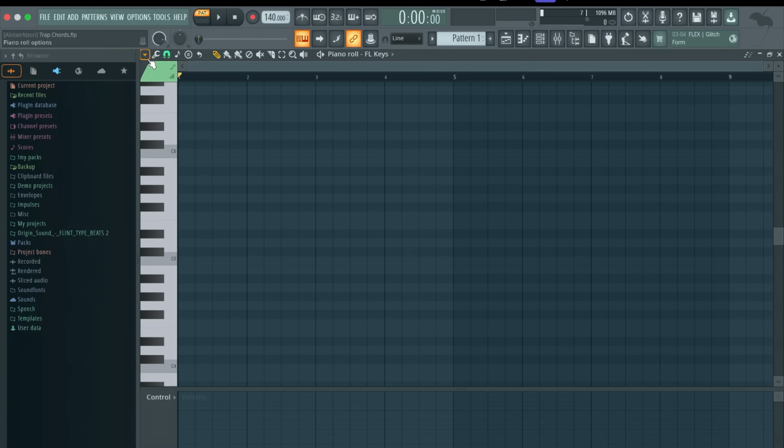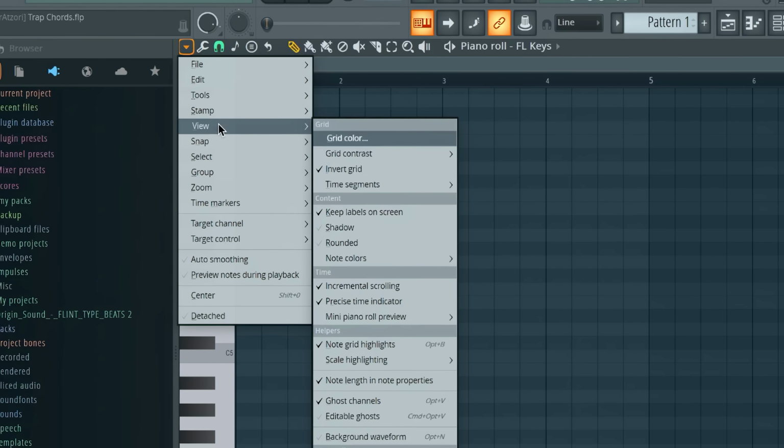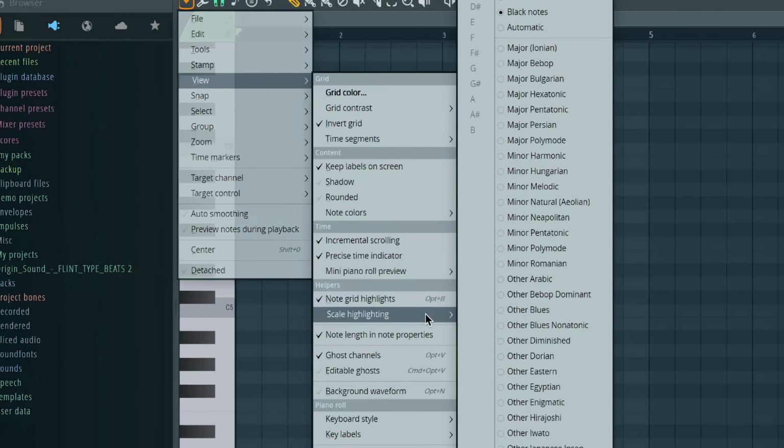Once you open up the piano roll, you can go up to this arrow, View, Scale Highlighting, and you can choose the scale you want to write in. Minor chords often sound darker, which is what you want for a trap beat. I like to start off in G minor. Let's start simple and then progress on everything we learn.